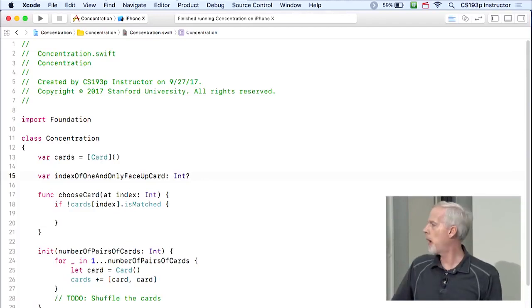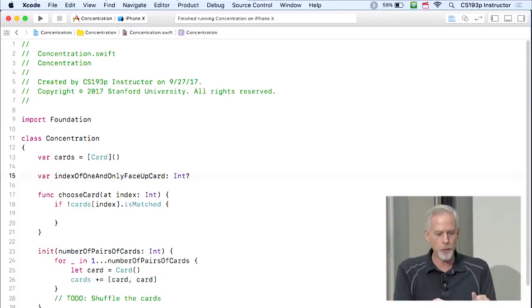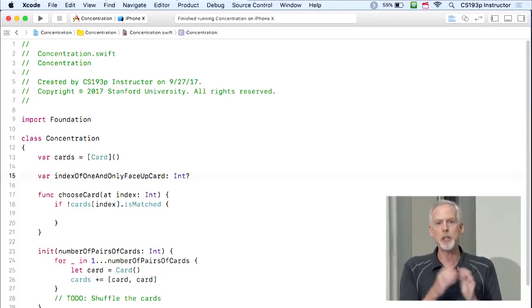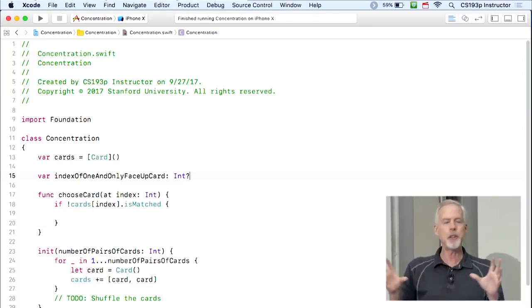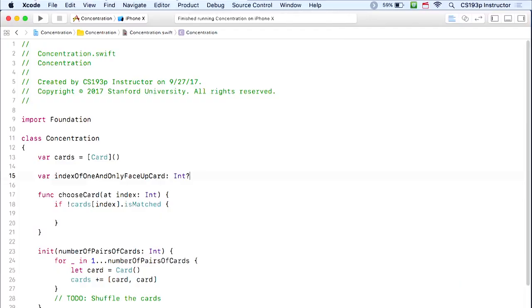Okay, so all the time in my game, when there's 1 and only 1 face-up card, this is going to tell me the index of it so I can match against it. And all the other times, this is going to be nil, and I'm going to know I don't have to do any work. I don't have to do any matching because there's no card to match against.